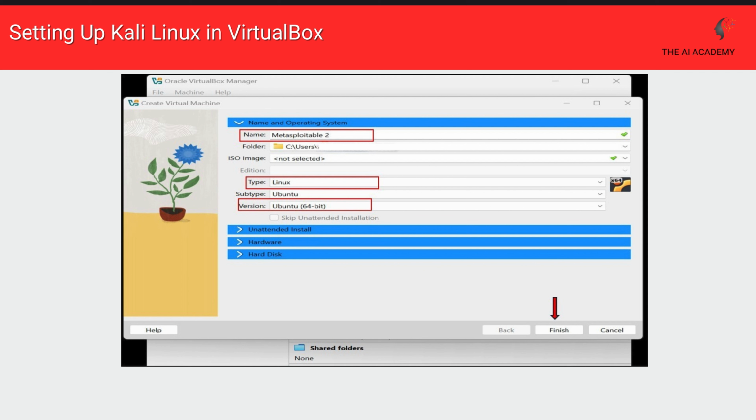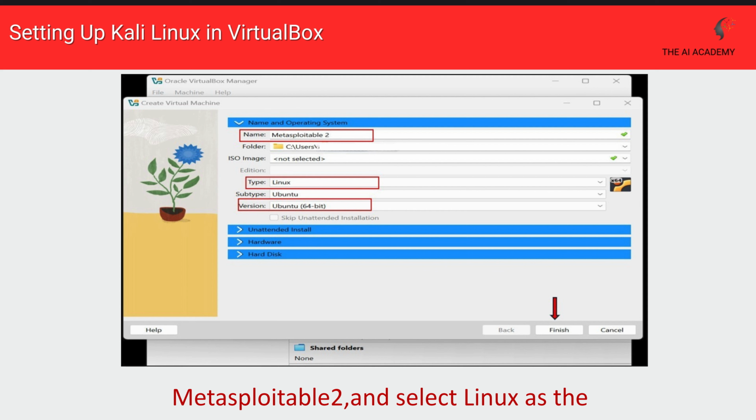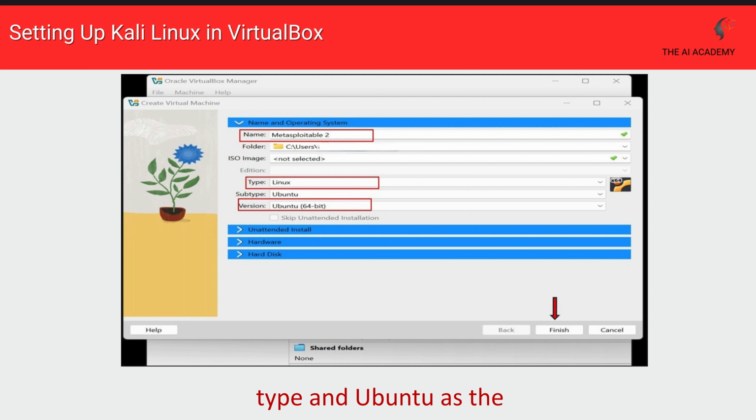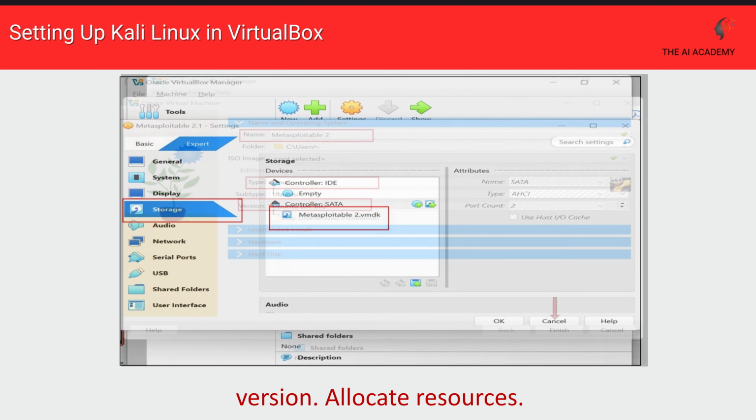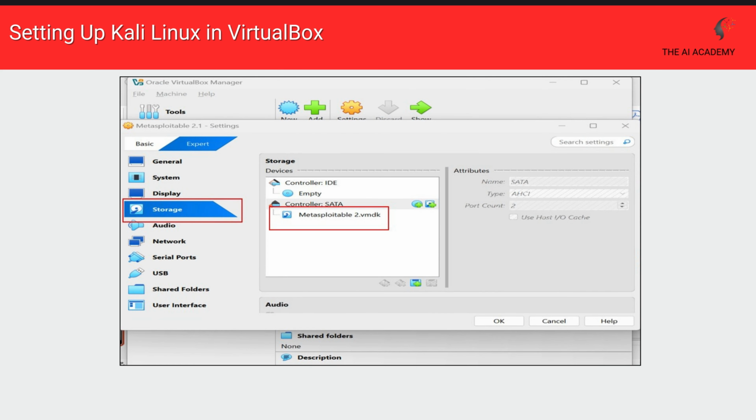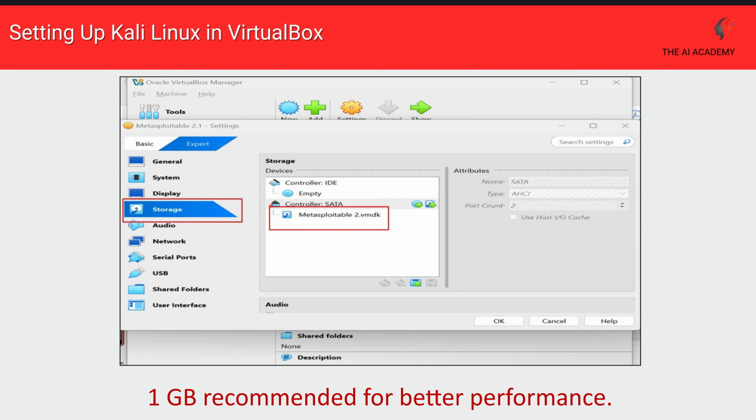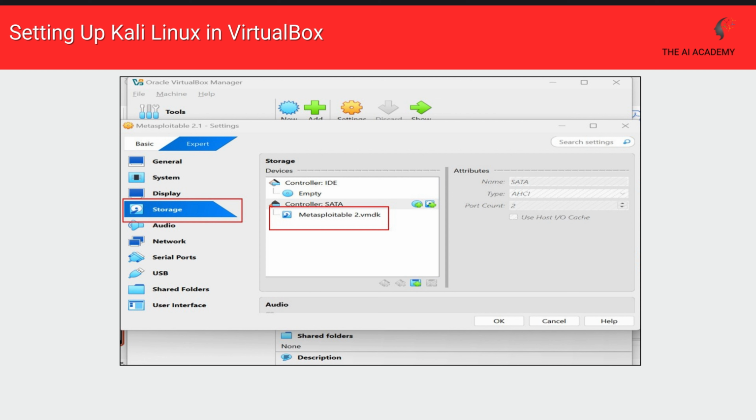required for setup. Create a new virtual machine in VirtualBox. Open VirtualBox and click on New. Name your VM, such as Metasploitable 2, and select Linux as the type and Ubuntu, 64-bit, as the version. Allocate resources. RAM: assign at least 512 MB, 1 GB recommended for better performance. Storage: use the existing virtual disk, the .vmdk file, instead of creating a new one.